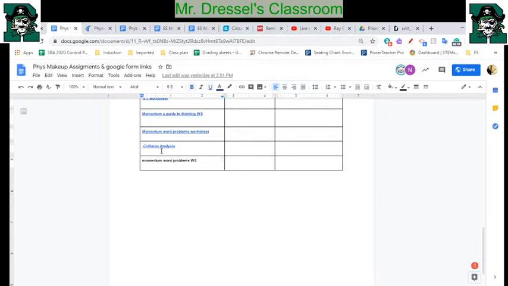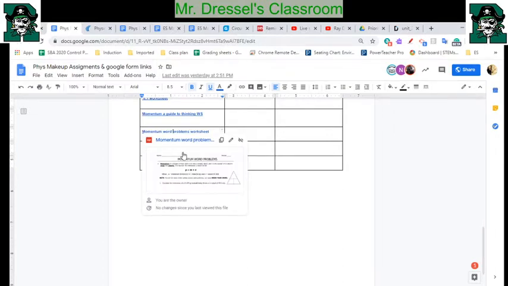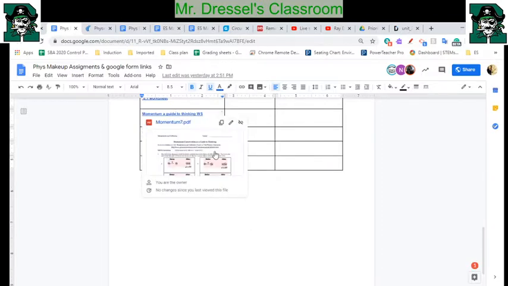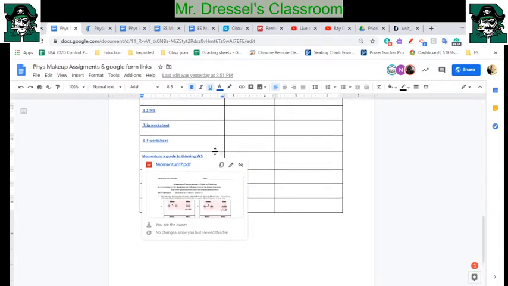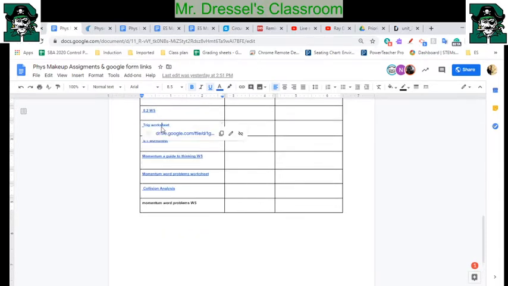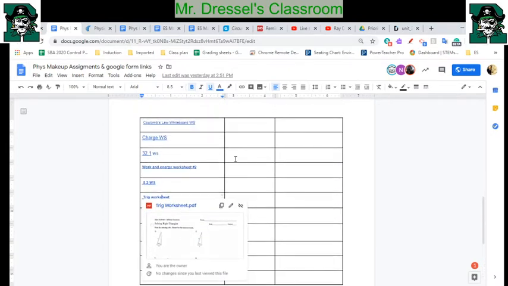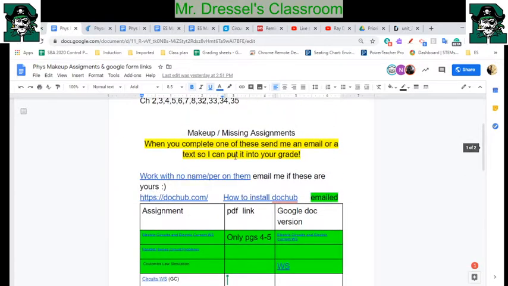So all these here, right? I got to find that one again. So collision analysis, that one's actually a Google Doc, so you can open that one. This one here, momentum word problem, that's a PDF. You'd open it with DocHub. Guide to thinking, it's a PDF, so you open it with DocHub. 8.1 worksheet was a PDF, so you open it with DocHub. The trig worksheet, PDF, same thing. So anything with a PDF, I'm just going to write that up here at the top.